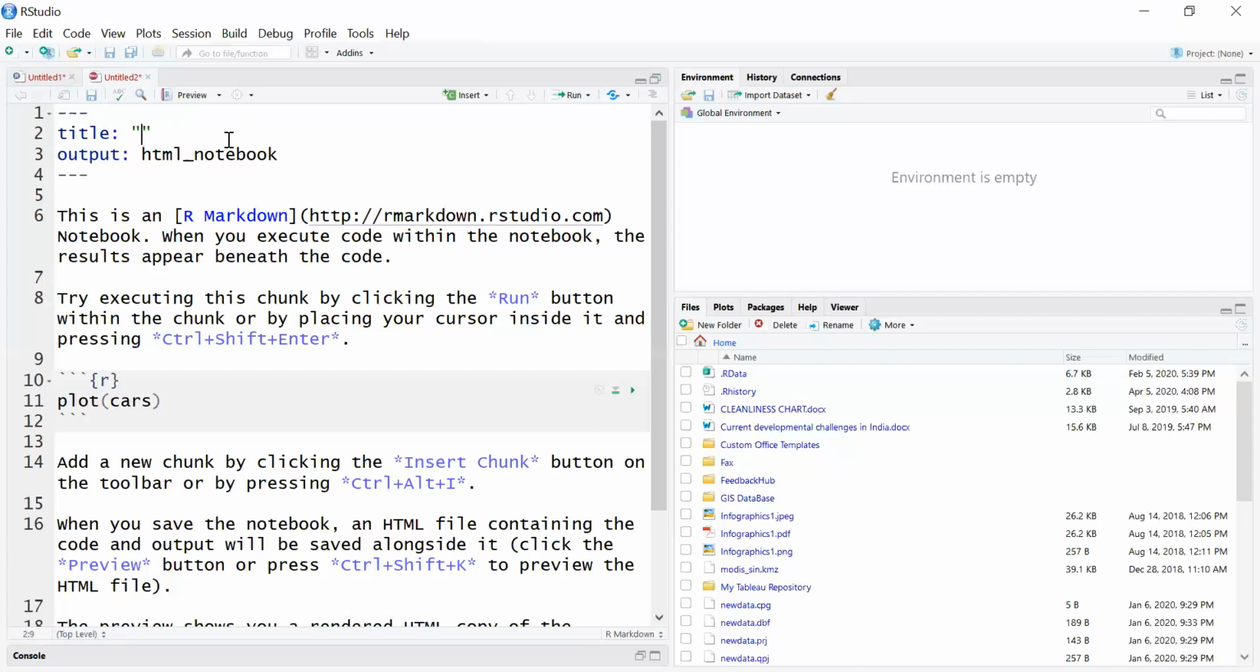You can change it to, like I'm changing, an introduction to R. Okay, that you can. So what is it? It is output. What do you want? You want an output in the form of an HTML notebook, but this can be changed later on. I'll discuss it. So you can keep it default. You need not change it.